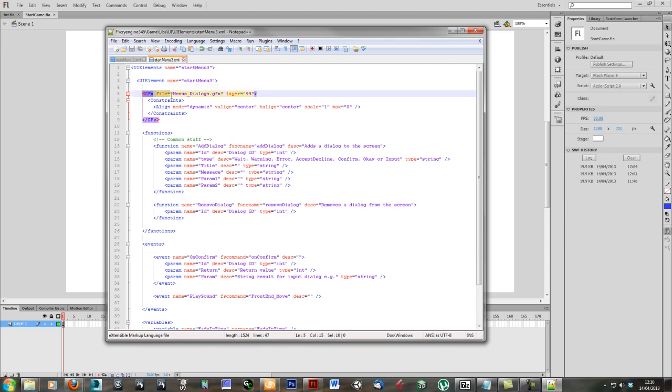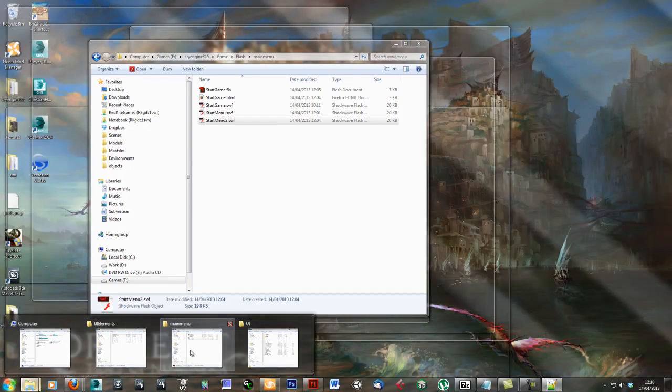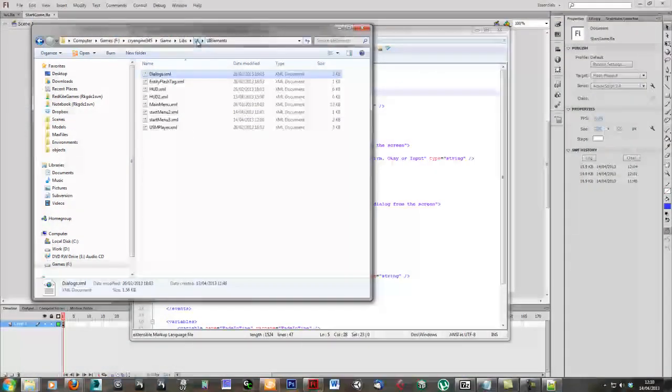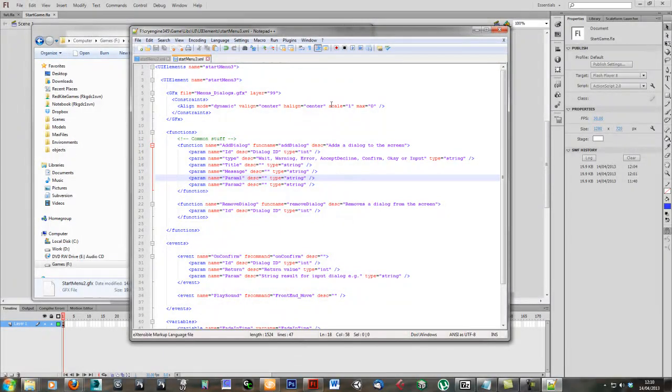And the next thing we want to do is our GFX file. So obviously we want to point this towards the file that we've made, which in my case is called start menu 2. So this is getting a bit complicated now, because I'm calling my file start menu 3 and pointing it towards start menu 2. But you guys should just be calling everything start menu probably.